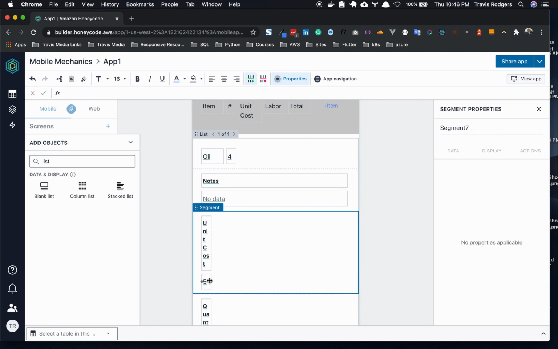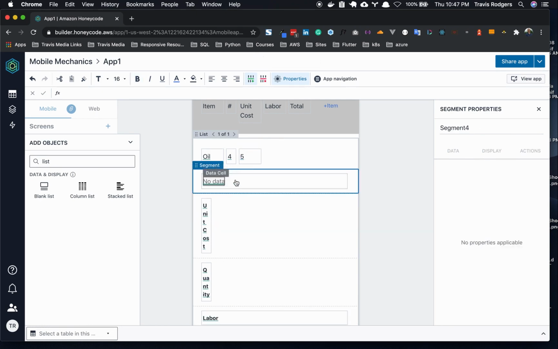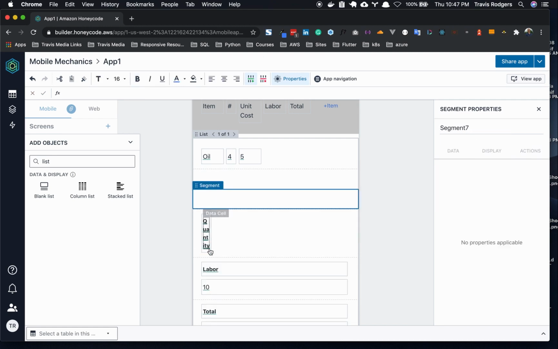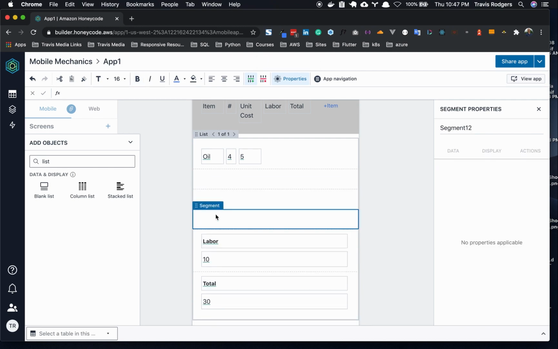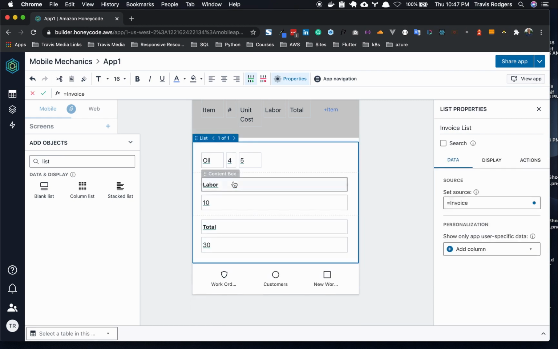And grab this box, move it up to there. Let's stretch that out a little bit. So I'm just going to remove this stuff we don't need. We don't need anything to do with notes. We don't need this header. We don't need this context box. And we don't need this context box. And I can delete the segments. Just cleaning up things here.